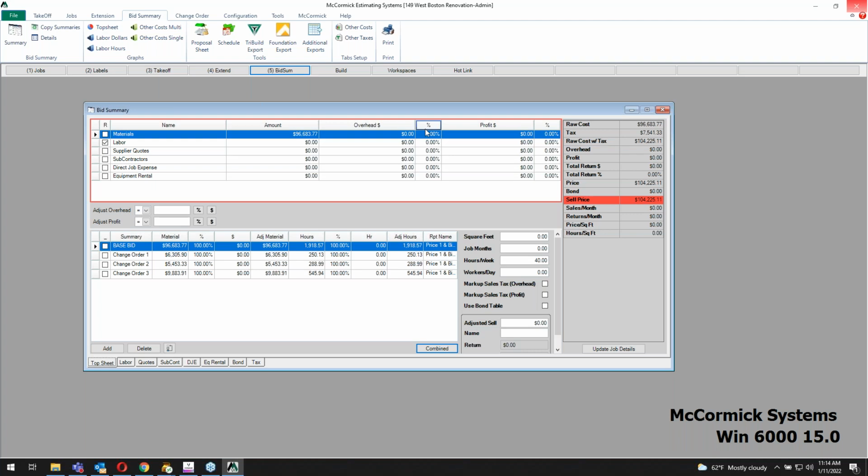Now, when you're done with that, you'll come back up to the top and you'll throw some overhead and profit on it. And then over here on the right, you can actually see what the job's going to cost you and what you're going to make on it.